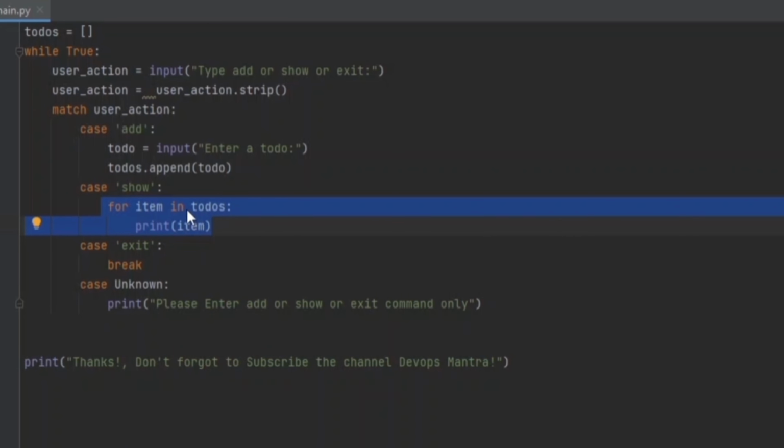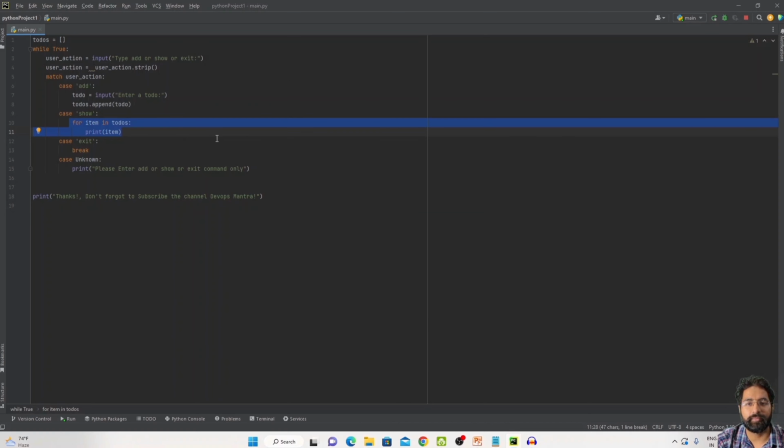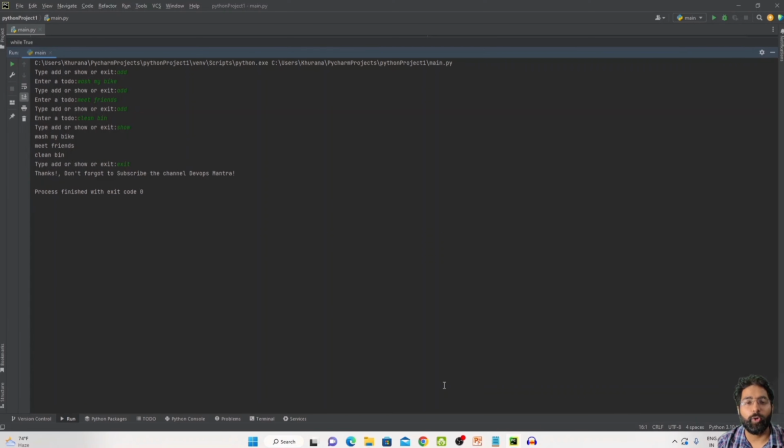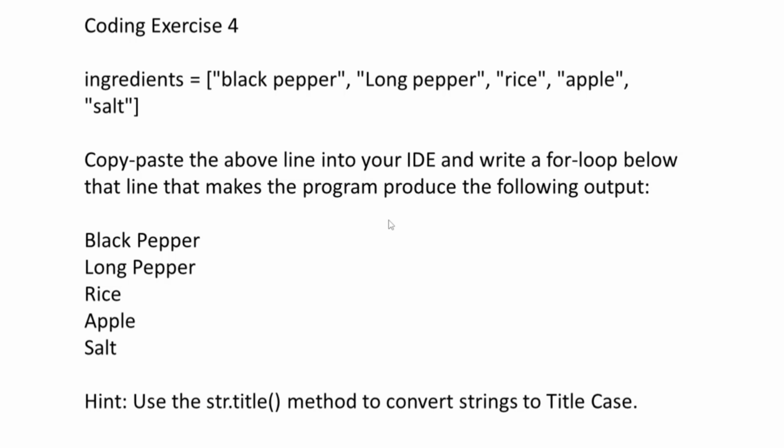For item in to-dos, print item. Let's run this. Let's show this. Now you can see I can get that output on different lines. You might be wondering how we can fetch a particular list value. It could be clean bin or meet my friends or anything else. We'll see that. I hope the for loop is clear now. Let's jump to a coding exercise.